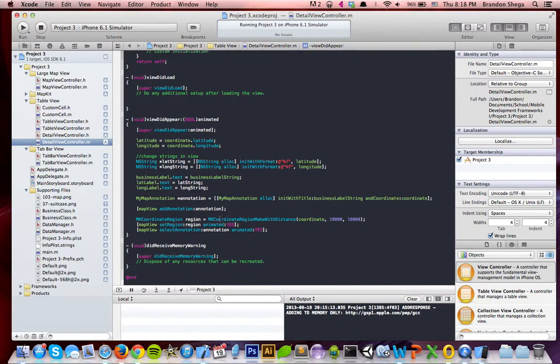Here's where my map is created, and then here's how I got the zoom to work. So it's just an MKCoordinateRegion, make with distance, and then this is the center, and this is how far above and below and left and right of the point I want to see zoom. So the bigger this number, the more zoomed out it'll be.